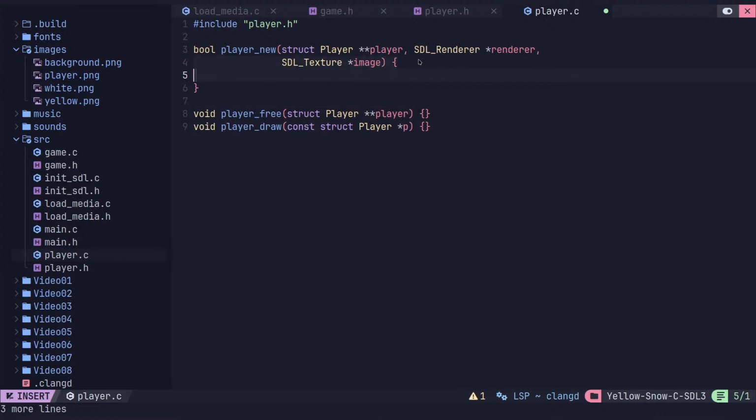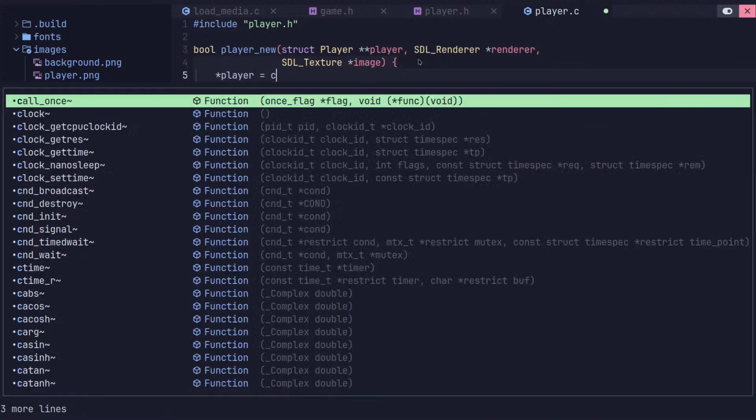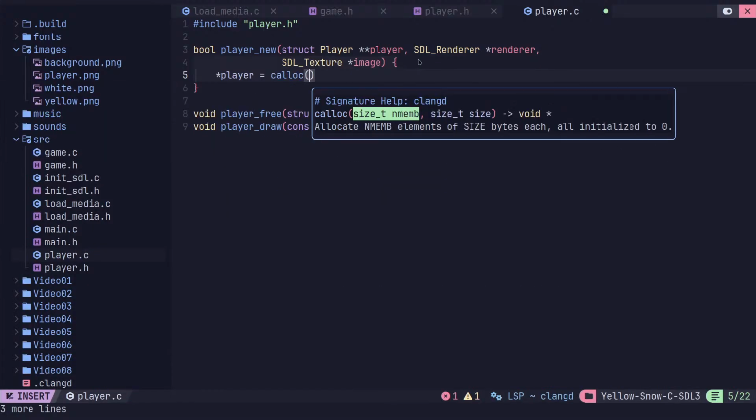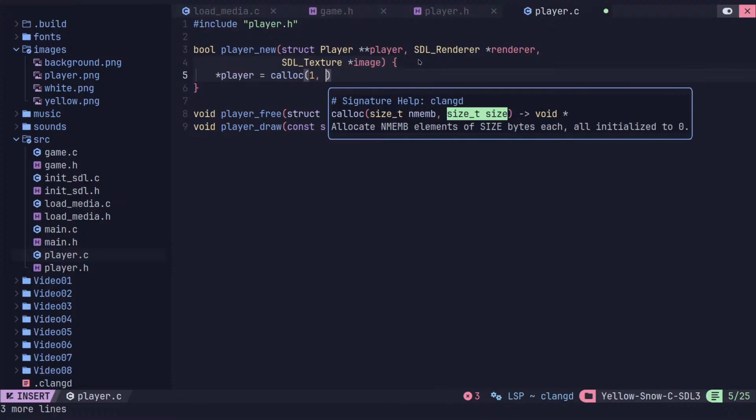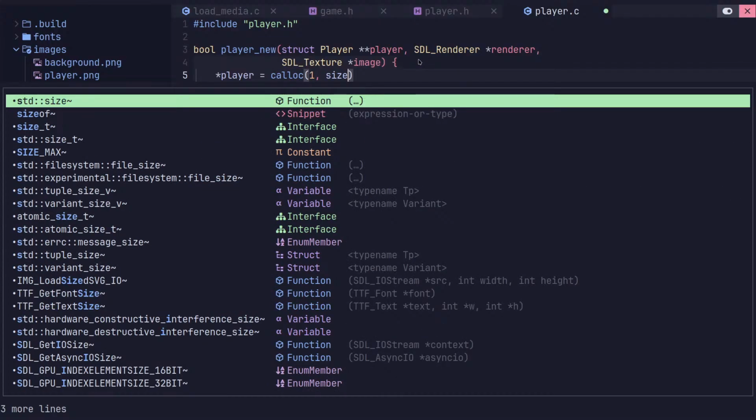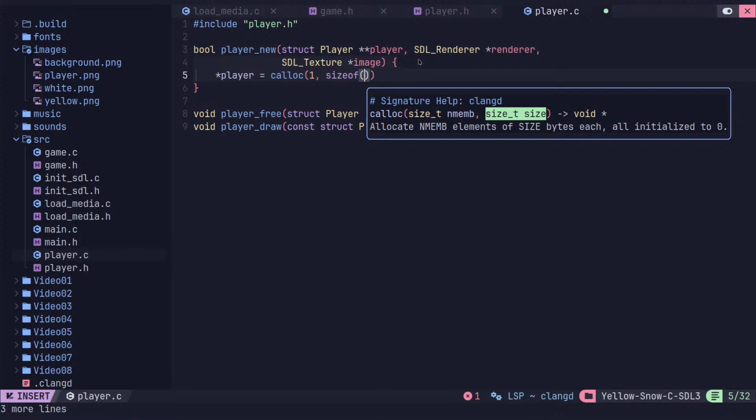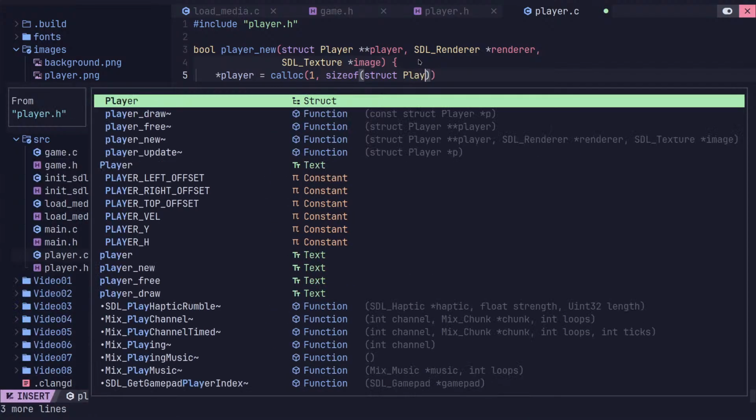Okay, so we are going to do this the exact same way that we did game, as in we are going to allocate this on the heap, just like we did with game. So we used calloc. So we have to dereference player one time. So we're using calloc because we want the memory to be initialized to zeros. We just need one of these, and then we're going to say sizeof struct player.